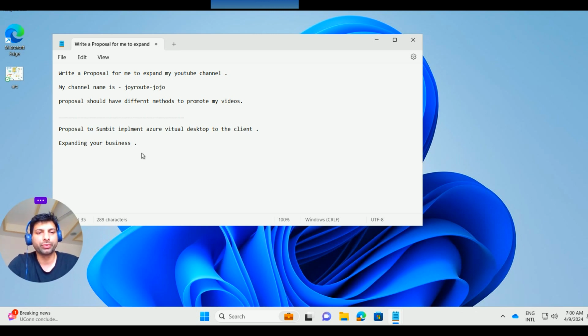If we take some examples, if you are in IT infrastructure and you want to implement Azure Virtual Desktop for the client.